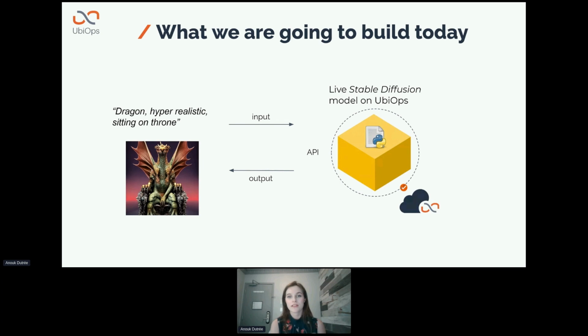So that will look something like this. You've got the live Stable Diffusion model on UbiOps running behind an API, and we can send input to it in the form of a prompt. So here, for instance, I've got an example where I send in "dragon, hyper-realistic sitting on a throne", and our output will look something like this.